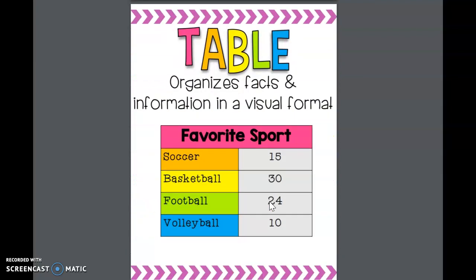Okay, another graphic feature is a table, which organizes facts and information in a visual format. So this looks like it was a survey about the favorite sport. So it looks like basketball was the favorite sport.